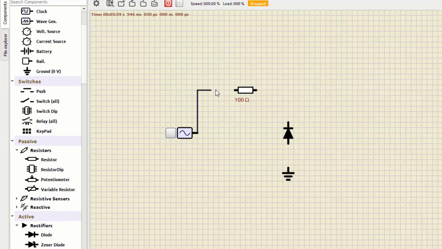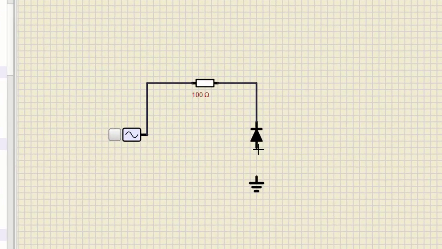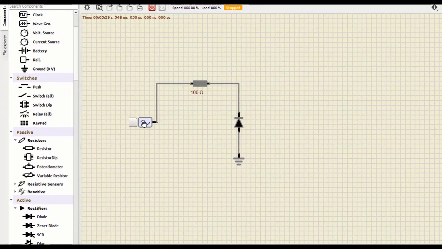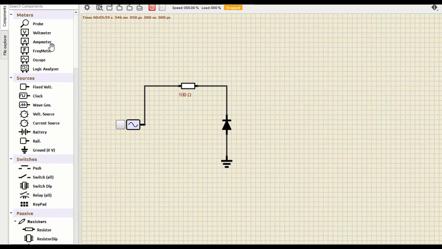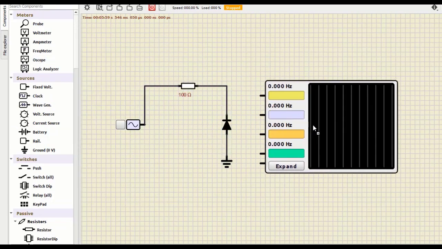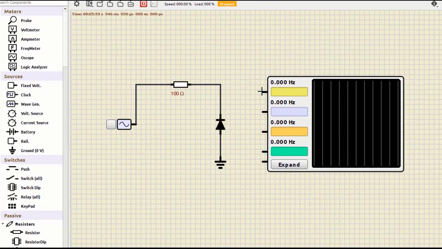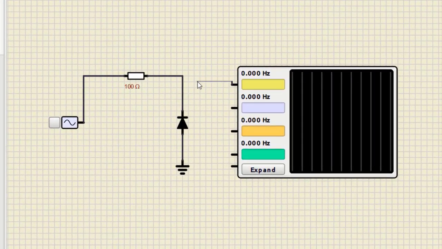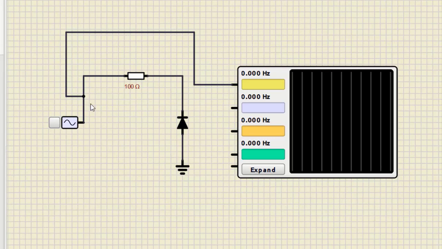Now we just do the connection. We connect this here, then we connect the other side of the resistor with the N and P with the ground. So this connection is complete. Now what we do is we bring in the oscilloscope. We bring this oscilloscope here and connect one of the channels of the oscilloscope to the input. This is the input, and we get the output at the end part of this diode. So this circuit is complete.